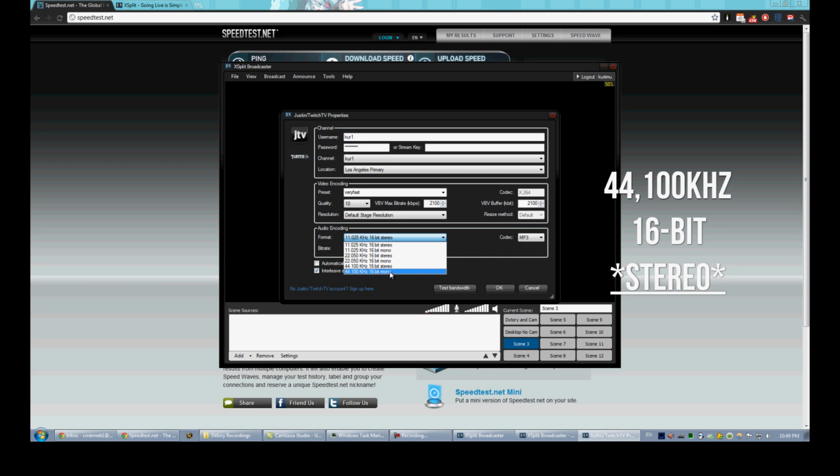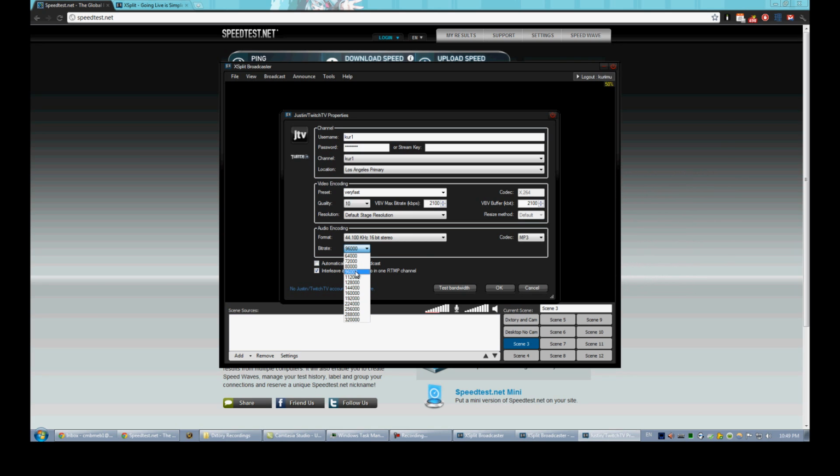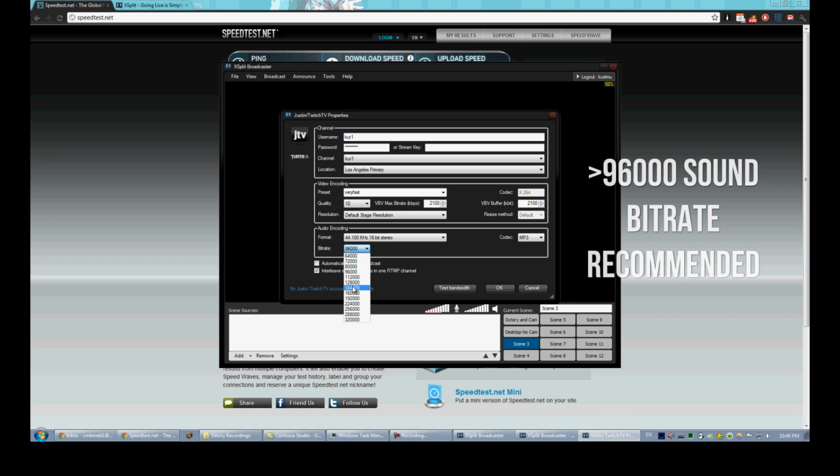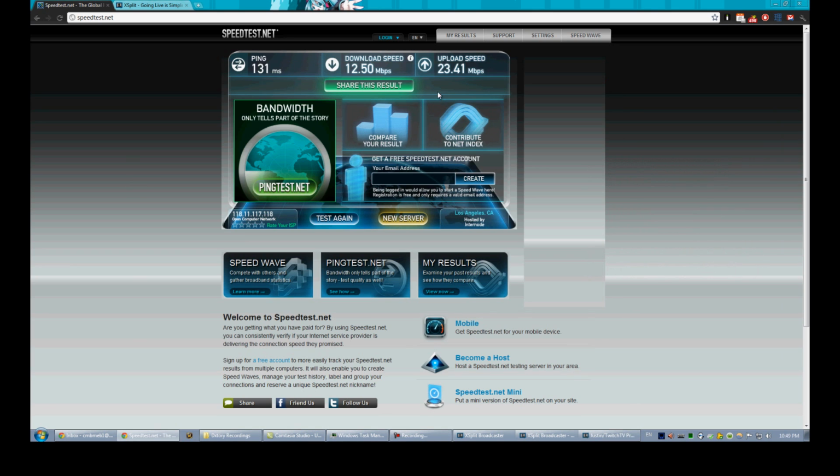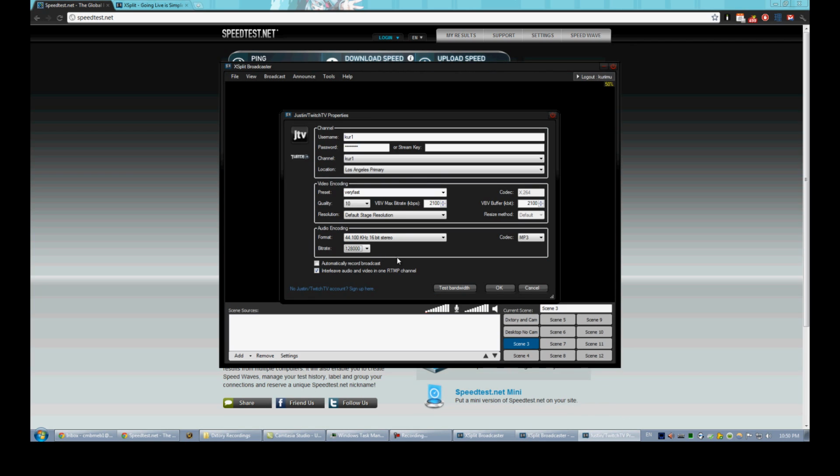Mono means you'll be coming out of one earpiece only, so stereo. Now, they automatically, by default, have 96. That's the minimum you want to go, in my opinion, to sound good. I personally go at 128, but you can go even higher than that. It all depends what your upload is. If it's really tight and you have a really low upload, then get 96, maybe even go lower than that. But at the same time, realize people don't want to listen to you in a tin can.